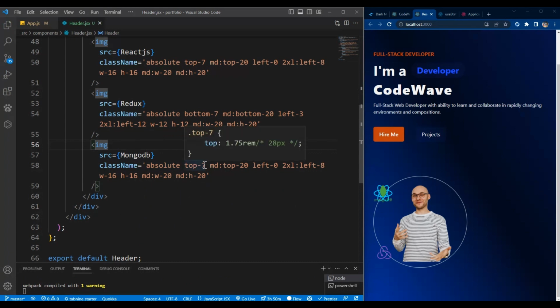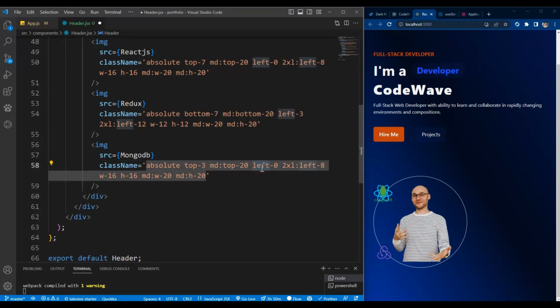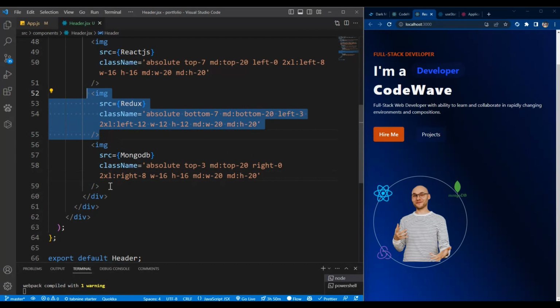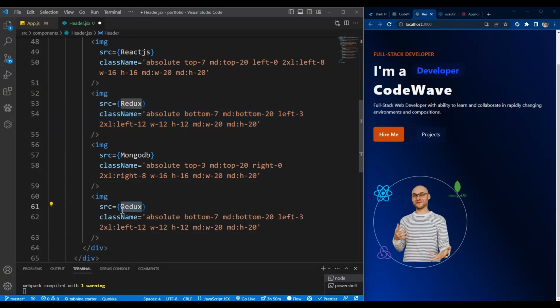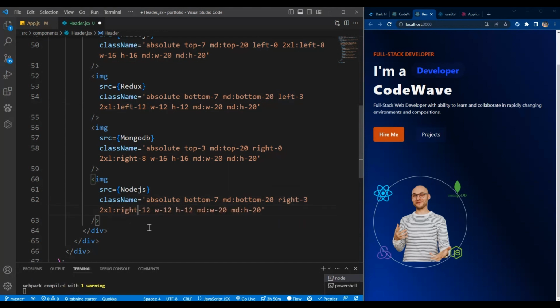top of 3 and left, instead of left to right. Okay, then this should also be right. This should be okay. So let's copy and paste this one again and change this to Node.js. Okay, so it should be bottom, and this should be right, and this should be right as well.